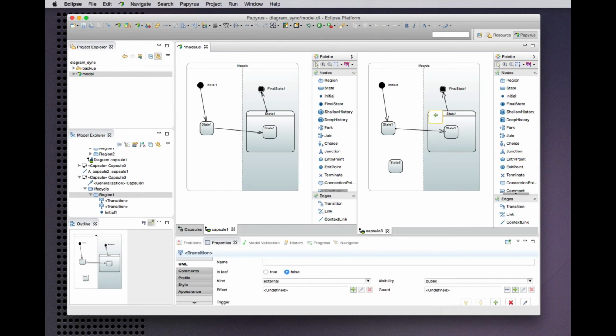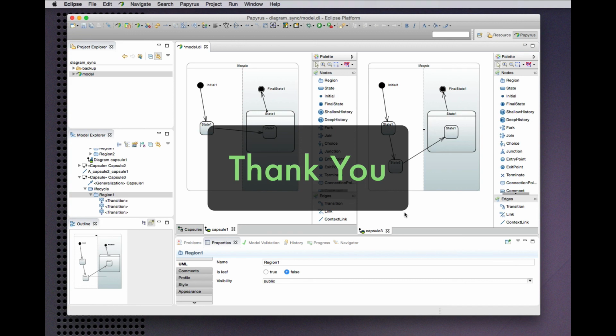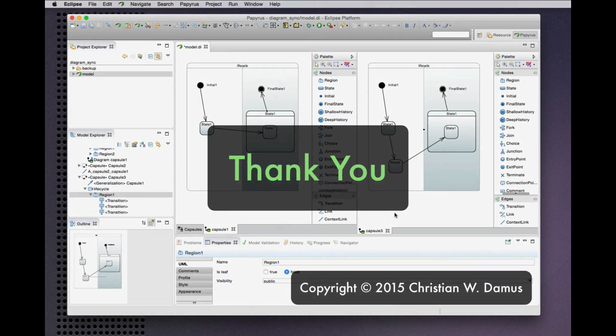We'll take this and we'll actually redirect that over here to add these additional transitions to get from here over to here. So there you have it, a brief look at UML-RT diagram synchronization. Thank you.